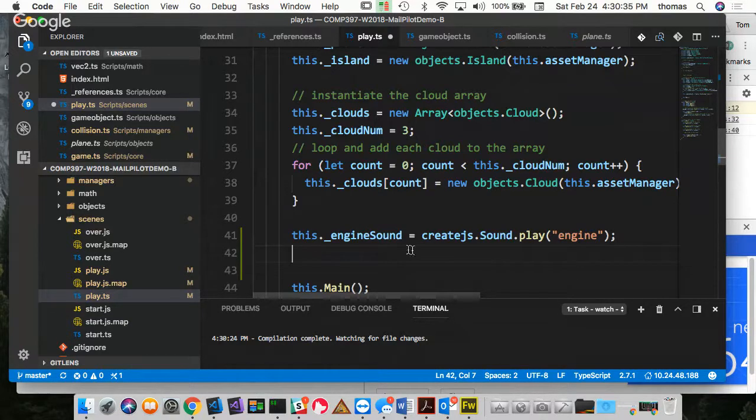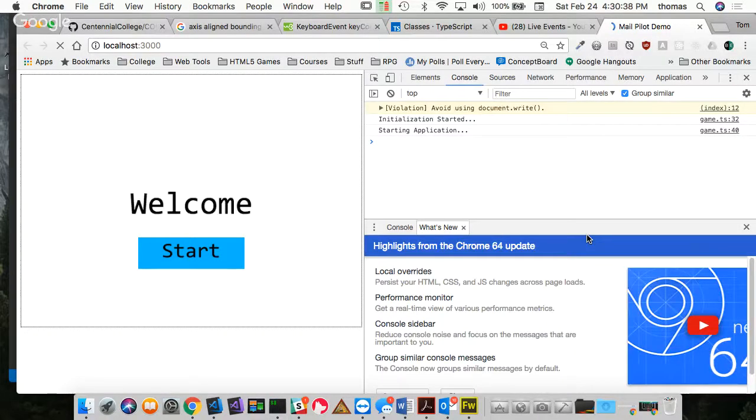Now, here's the problem when I do this. This only plays once, my engine sound. If I go back and I start.